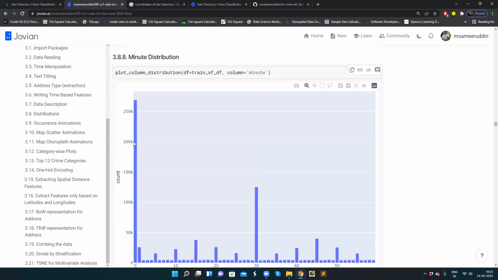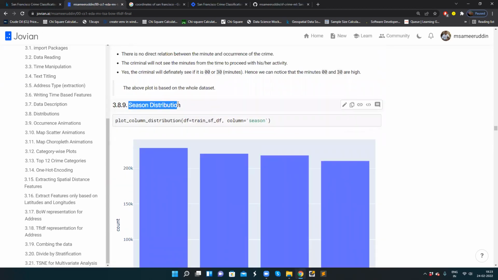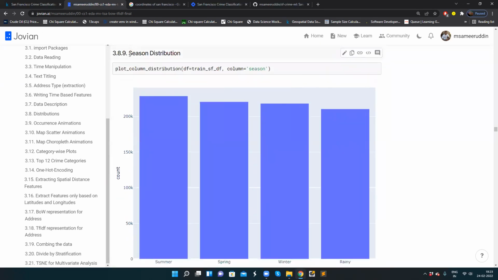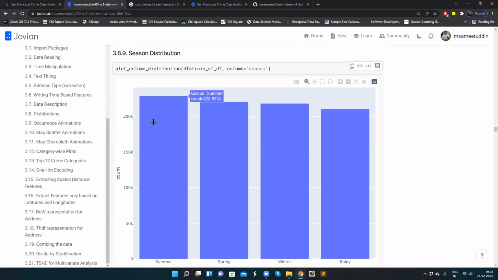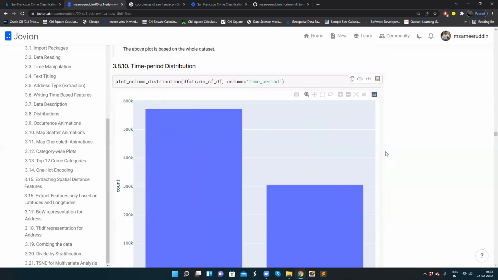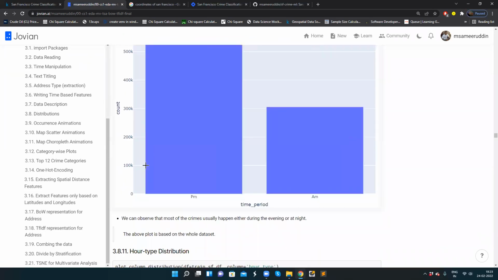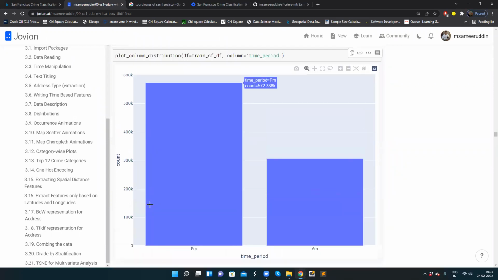Similarly, we get to see the minute distribution and season distribution. Although the seasonal distribution column does not add value, we still see that most of the crimes happen in the summer season, but it is almost uniform, so we can't comment on that part. Coming to time period, PM is the time period where crimes usually happen, mostly evening and night times. For AM, we see a very low count.